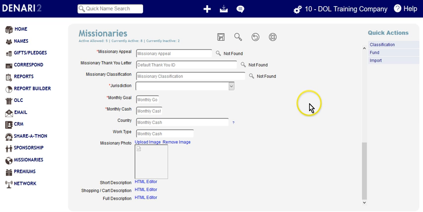But what about people who have never given a gift to this missionary but want to be on the missionary's list? As mentioned earlier, you can create a classification and assign it to those name records. Then select the missionary's classification here in the form, and then finally click on the classification button here in the quick actions section. Again, Denari will find the names with that classification and link them to this missionary.